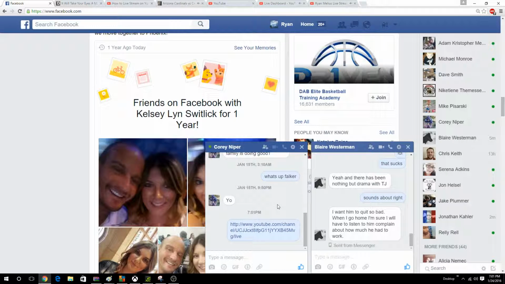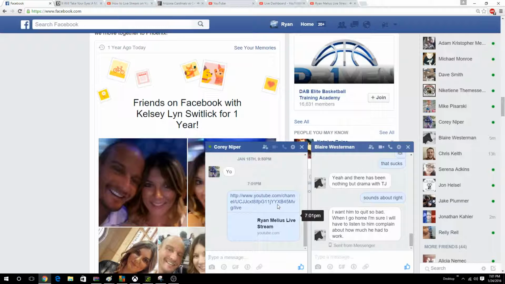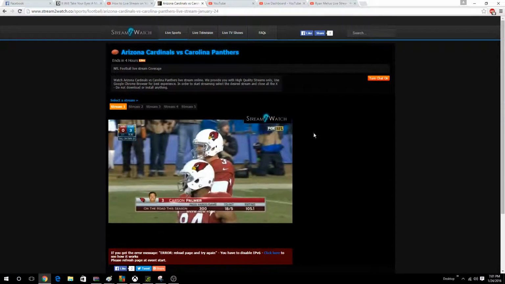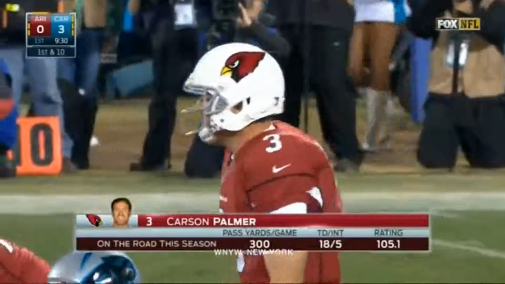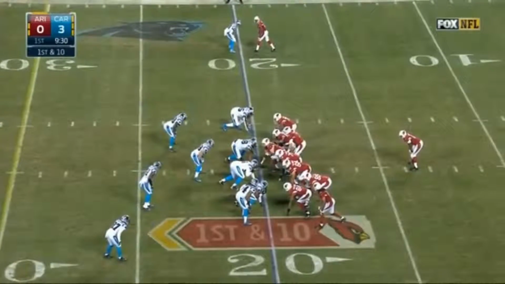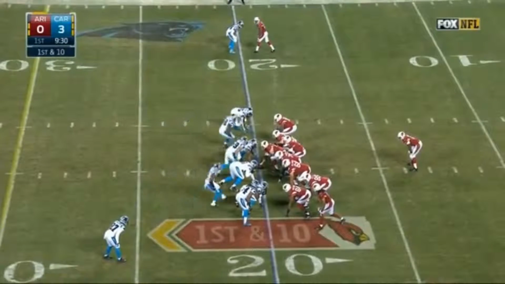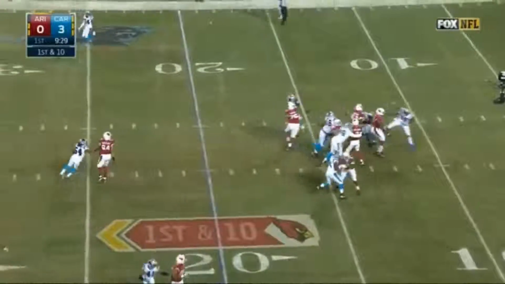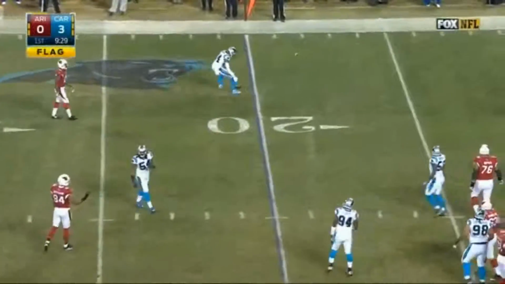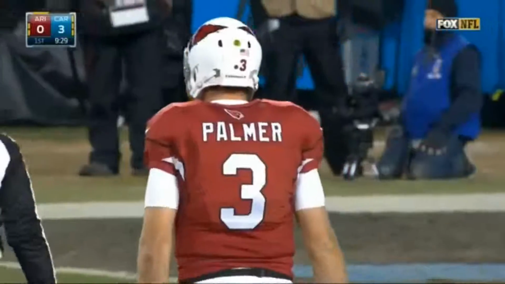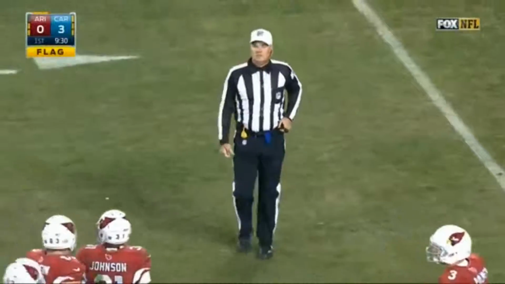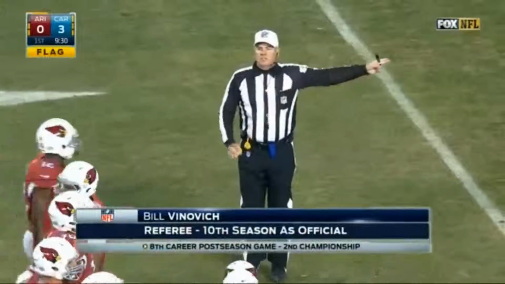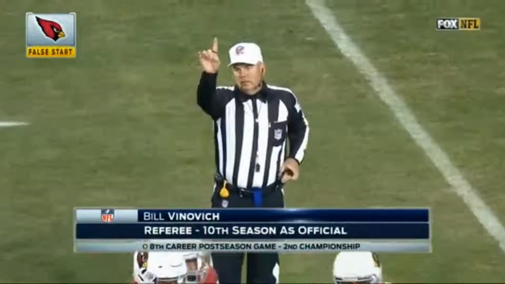Zona's first one went 3 and out. Cam Newton on that first possession went 4 for 5. He hit 4 different receivers. It was Melius who was late getting off that. There is a flag down on the far side of the field. Let's get the call from Bill Vinovich. False start, offense number 70. 5-yard penalty. Still first down.